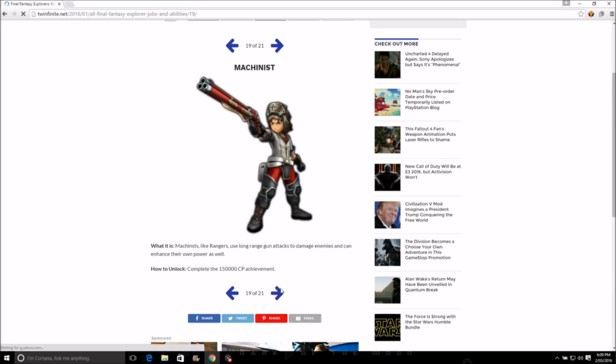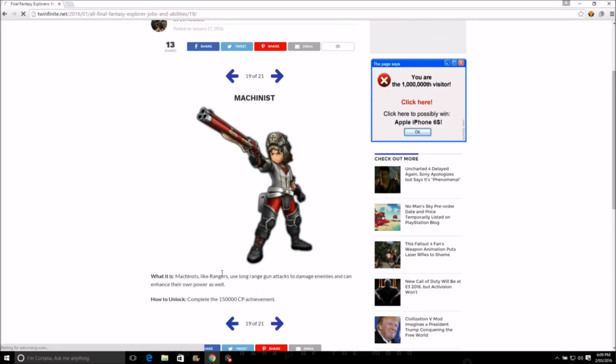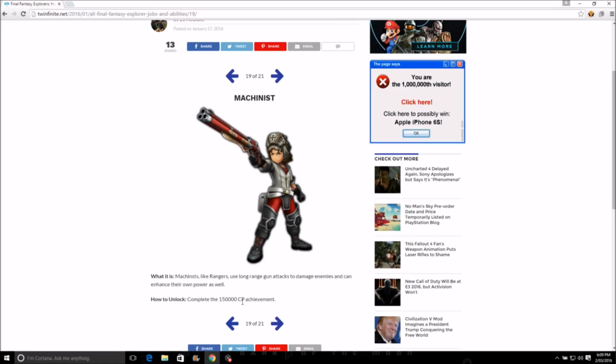Next one's Machinist. They're like Rangers. They're completely alike except for a different weapon, basically. And in order to unlock him is to complete the 150,000 CP achievement. CP is gained by completing a mission. At the end of the mission, it will show you at the bottom left of the screen your CP gained, and then on the top of the screen all the items you have collected within the missions, and next.